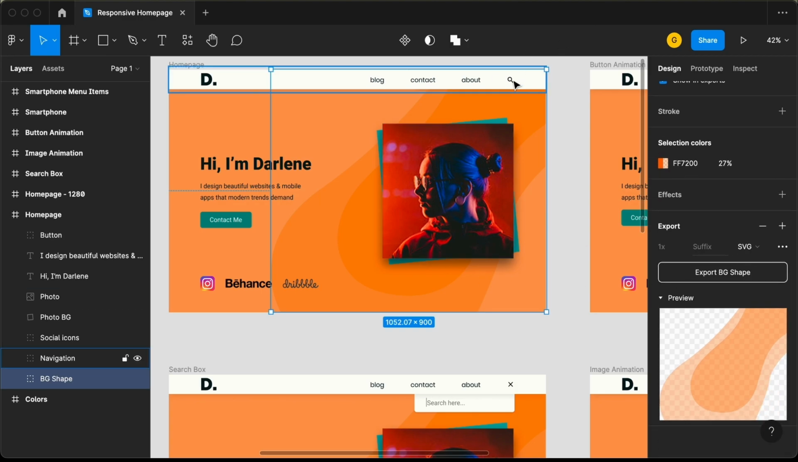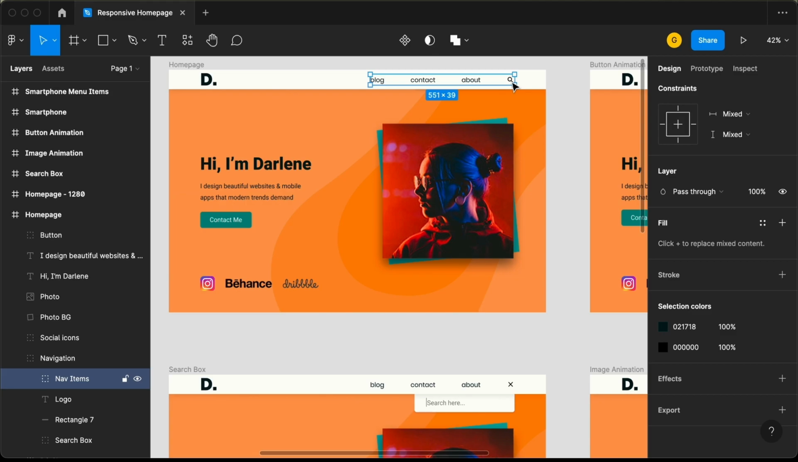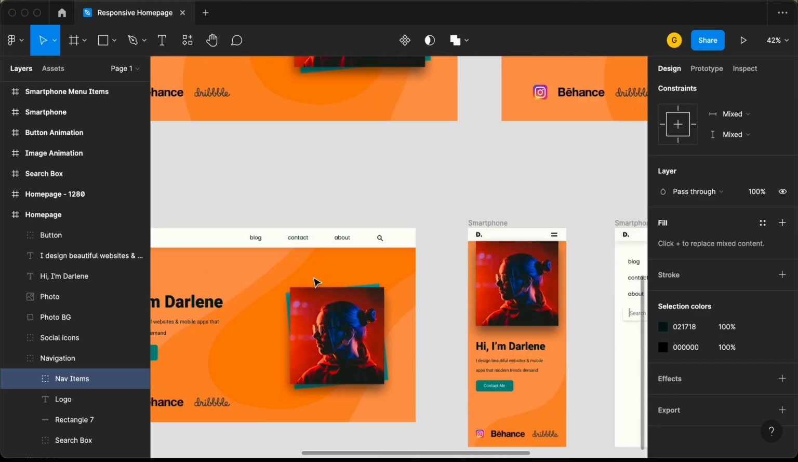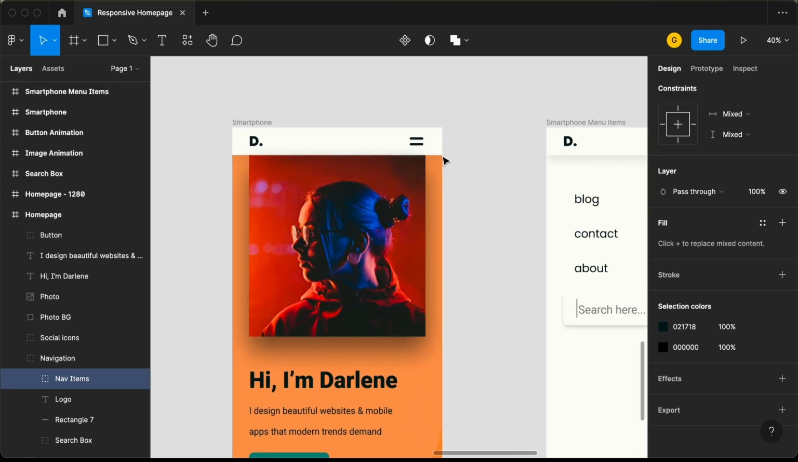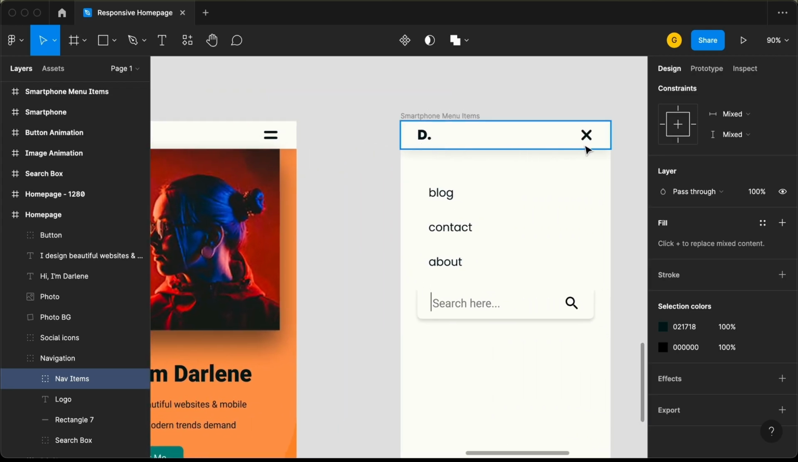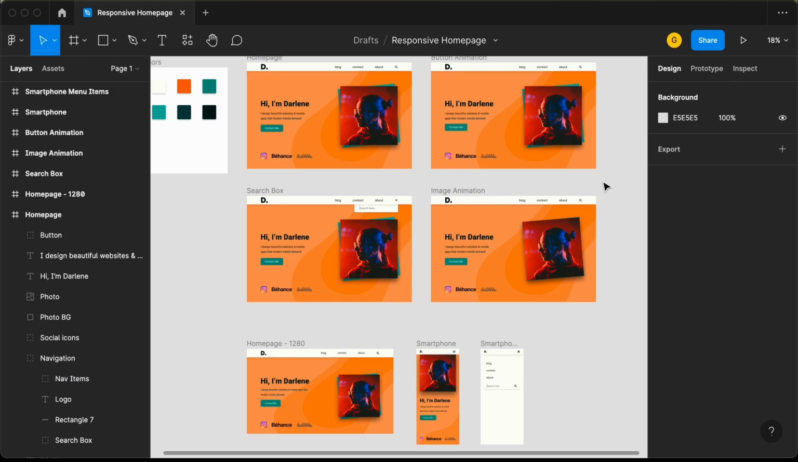And in the same way, export this search icon, these three logos over here, and also these icons for the mobile version. So you need to export this menu icon and also this close icon. Alright, once you have exported all those images, just store them inside a folder.